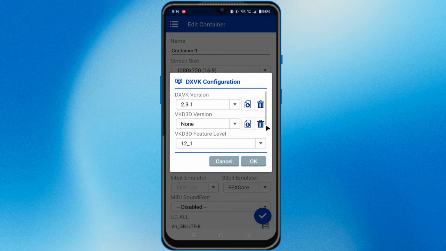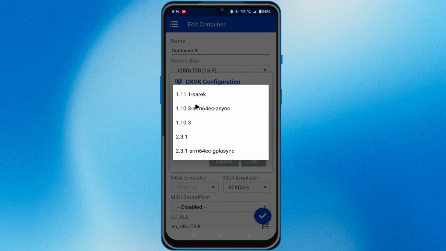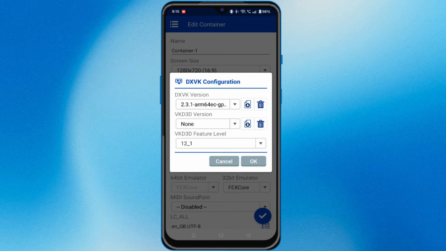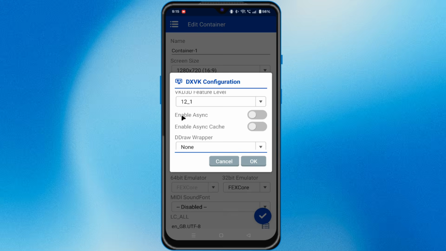If you are using a Snapdragon device, set the DXVK version to 2.3.1 async. This version usually gives better performance and smoother gameplay on Snapdragon phones. If you are using a MediaTek or Exynos device, you can try DXVK 1.11 because it may work better on some non-Snapdragon devices. After that, enable async and async cache. These options help reduce stuttering while playing games because they can improve shader compilation and caching.